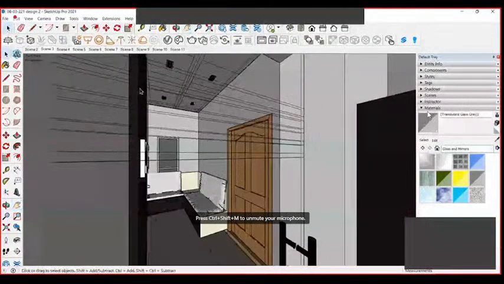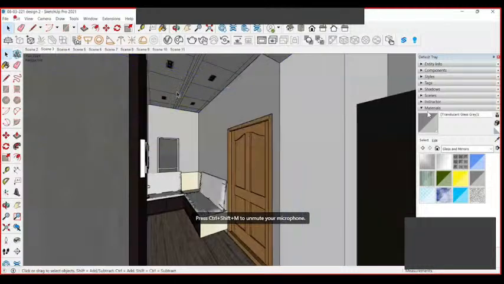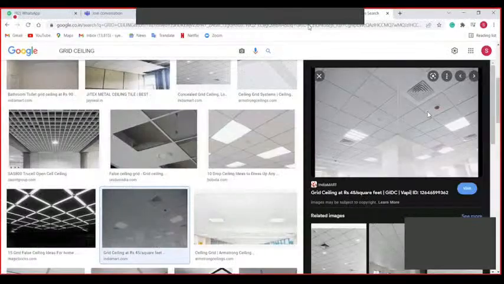So the false ceiling here is basically a grid ceiling. A grid ceiling is something like this. Some people might know it already. Yeah, if you can see my screen, this is a grid ceiling. It is usually done in commercial spaces, office spaces, hospitals, and so many other places.